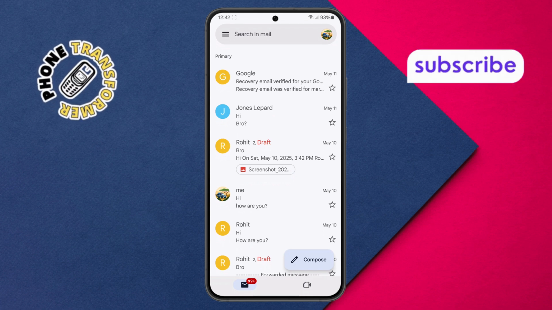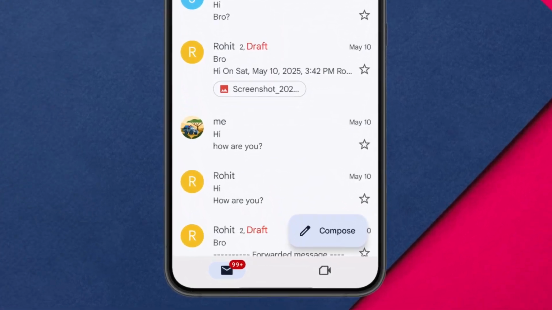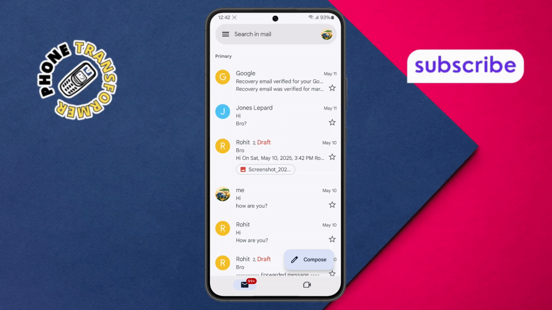Step 5. After you're inside the app, if you want to send an email, look for the Compose button at the bottom right corner and tap on it.